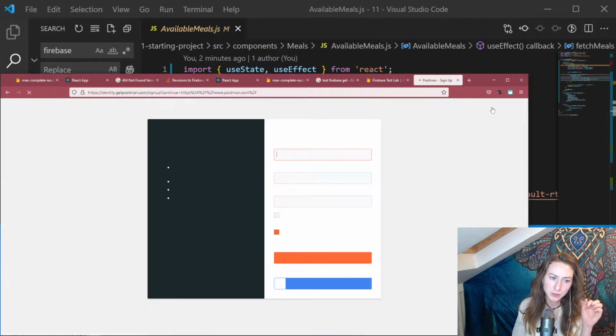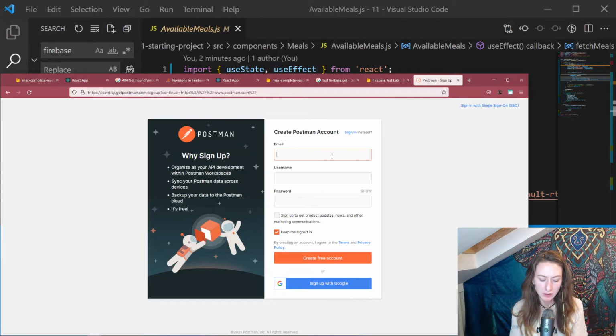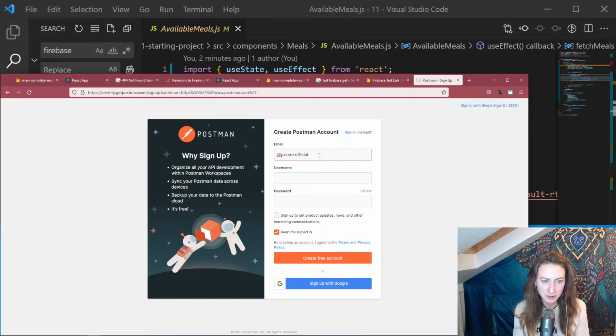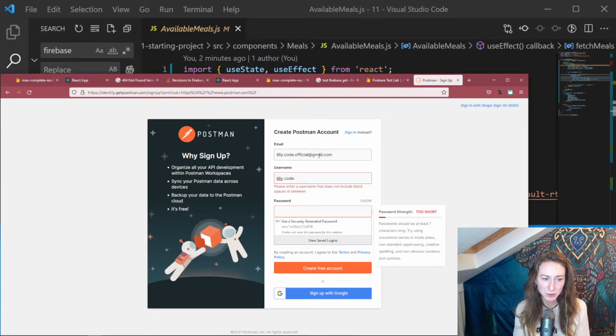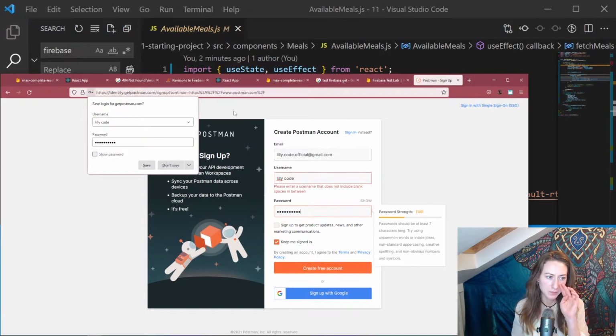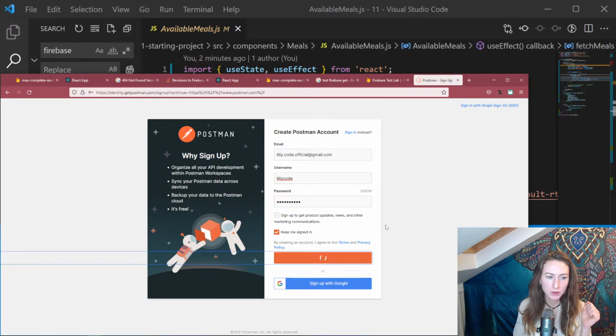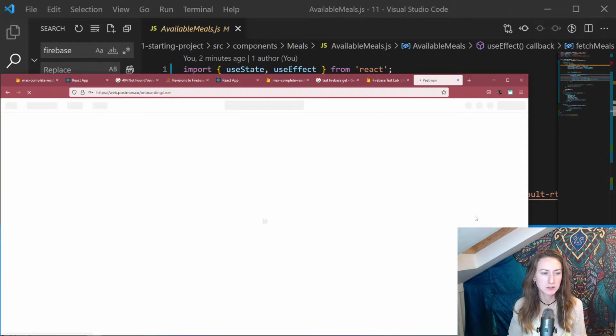Let's sign up. Lilly Code Official, at gmail.com. And my username is going to be Lilly Code. And my password is a secret. Okay. Let's just save that. Let's create a free account. Okay, no spaces, no problemo. And let's just see what happens.